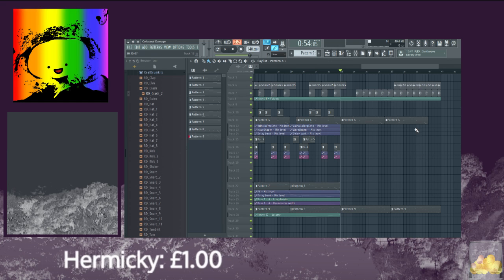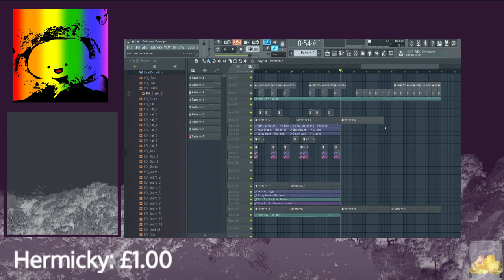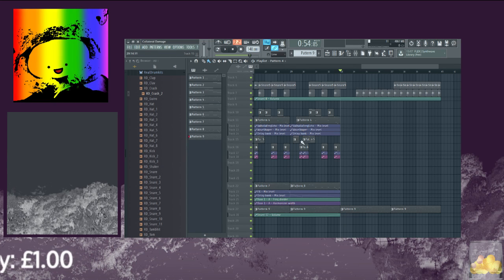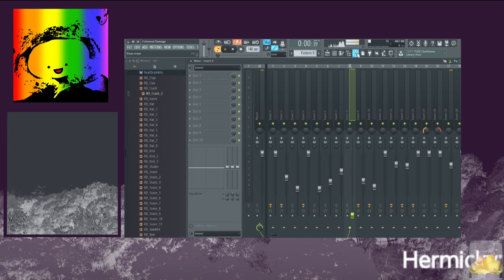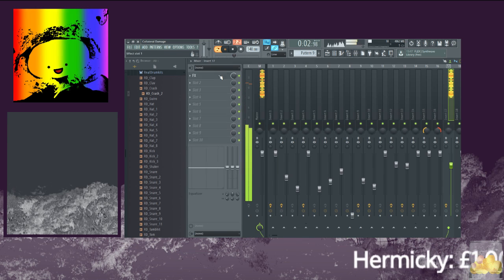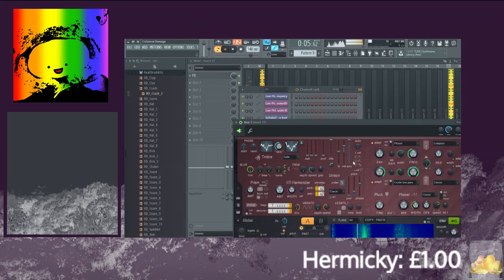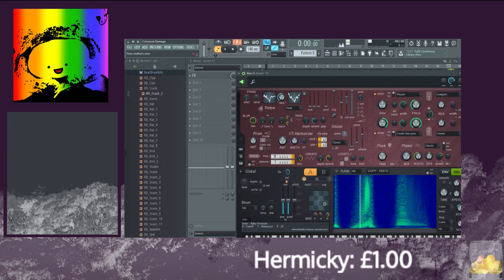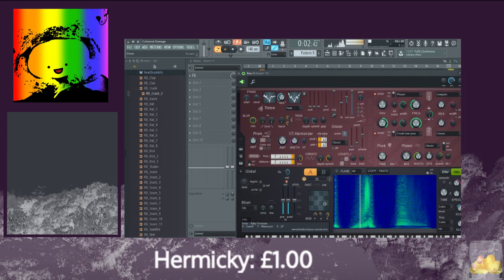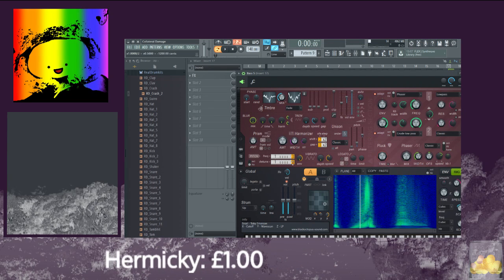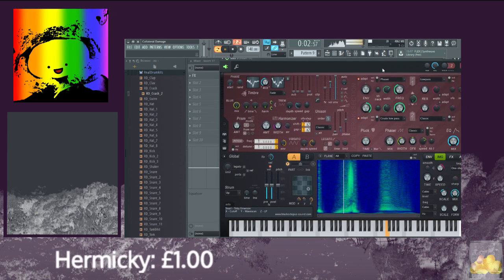Wait, how come that doesn't line up? What? No, maybe not. So pattern 9, what can we actually... What about like that? Oh yeah.